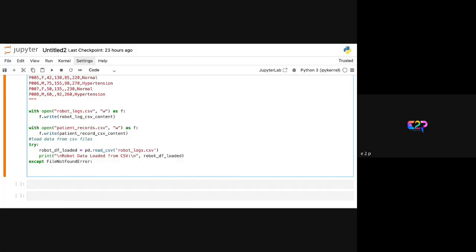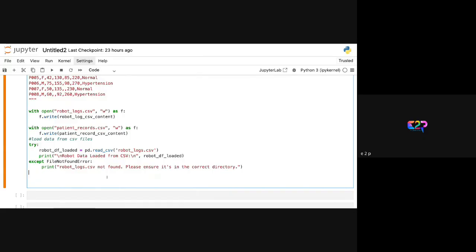So here we are writing these two lines in the try block, so that if there is a chance of the CSV file not being found, we are using the except for the exception. Okay, and we are simply printing that robot_logs.csv was not found, or the path may be incorrect, or anything we want there. So like that, we are trying to load the CSV file.